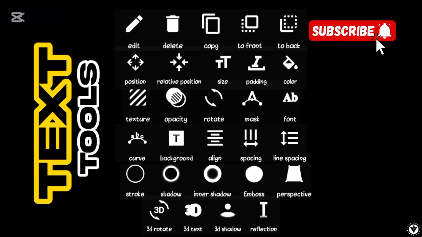Going further, you have your fonts. What are fonts? Fonts are the styles of the text.